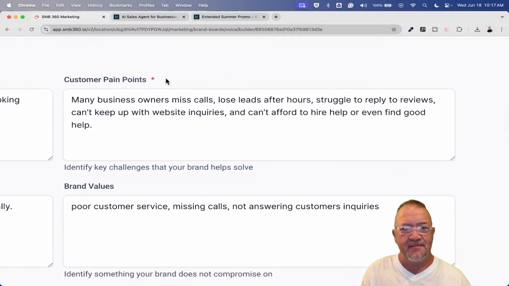Customer pain points: many business owners miss calls, lose leads after hours, struggle to reply to reviews, can't keep up with website inquiries, and can't afford to hire help or even find good help.